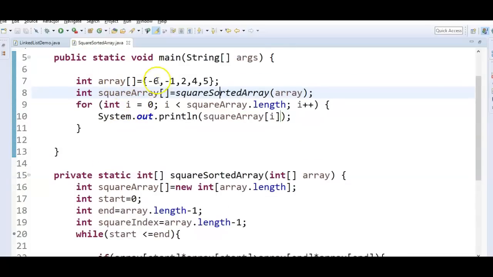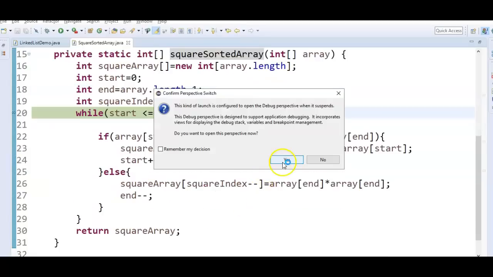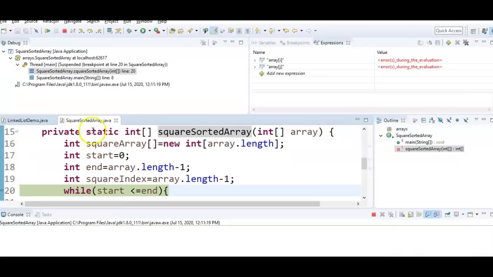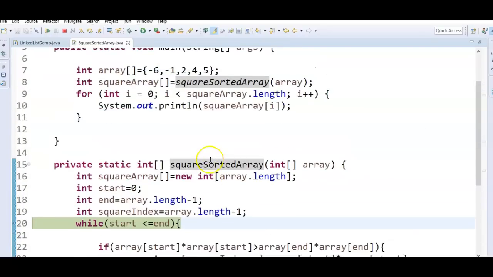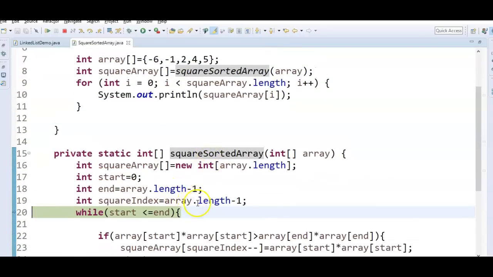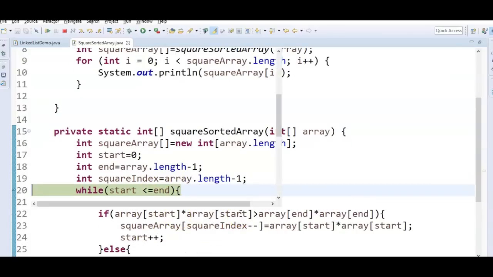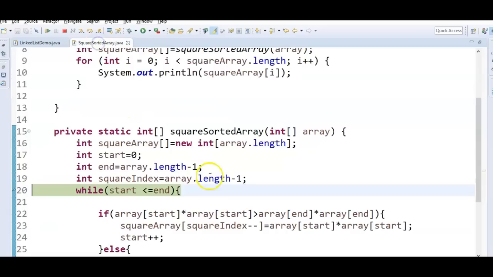As I told you, what is the initial array? Minus 6, minus 1, 2, 4, 5. So when we run this program, what is the first step we are doing? We are creating a new array which is of length old array. Now while start is less than or equal to end, what we need to do? We need to compare the square of the first value with the square of the second value.